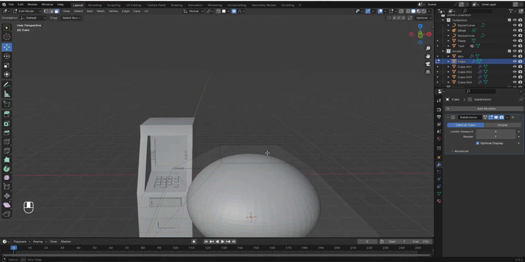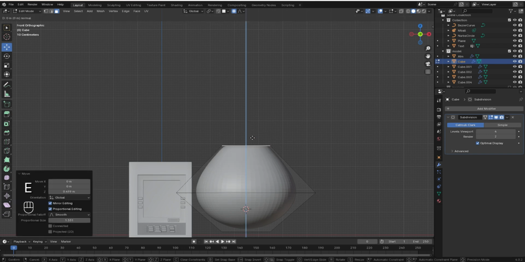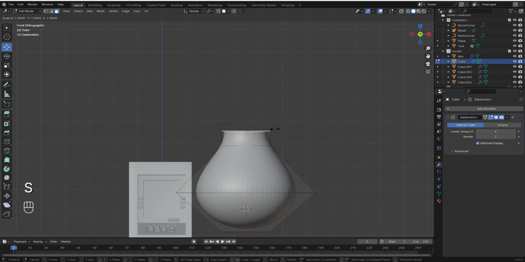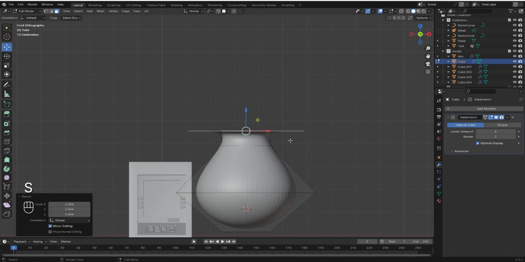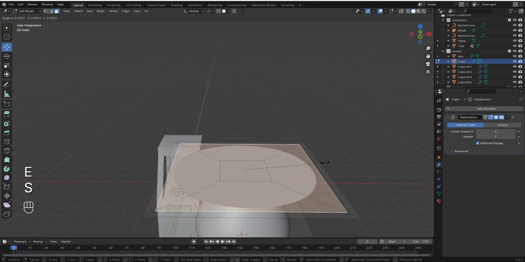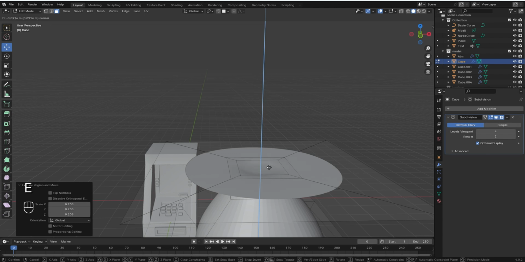Go to face mode, select this face, move it up a little bit, then extrude. Turn off proportional editing and let's scale this out. Extrude and scale in a little bit. Extrude inward.